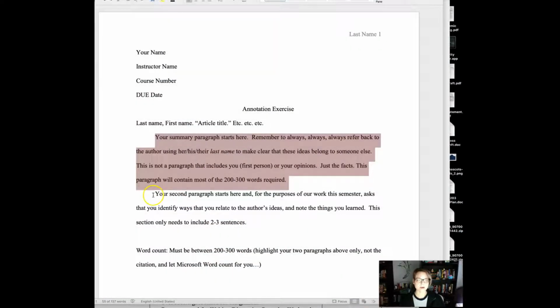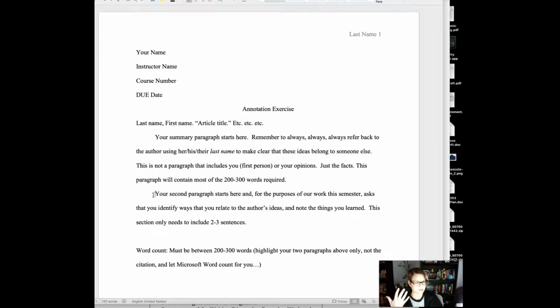The second paragraph, for the purposes of the work that we're going to be doing this semester for the annotated bibliographies and the exercises, this is where you come in. How do you relate to the author's ideas? What are some things that you learned? This only needs to be about 2 to 3 sentences. Again, the bulk of that 200 to 300 word requirement is going to be right here, okay?